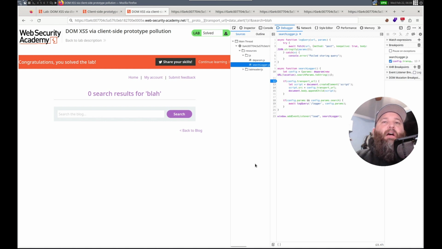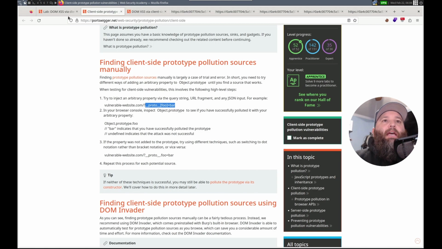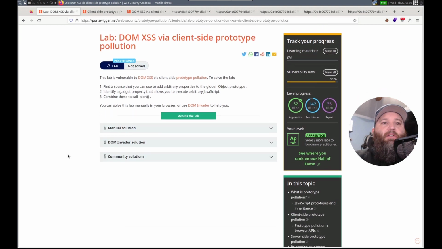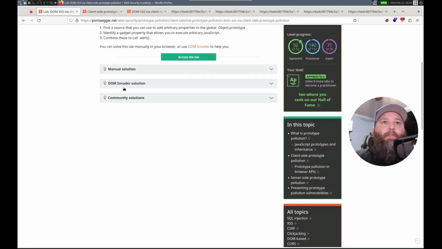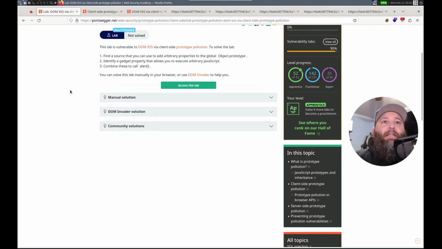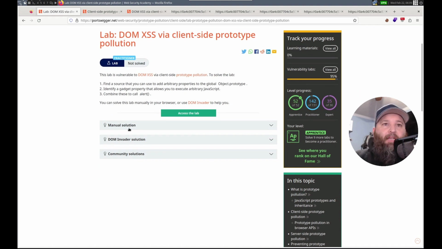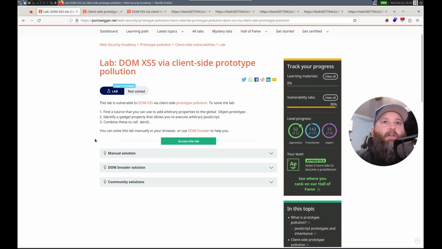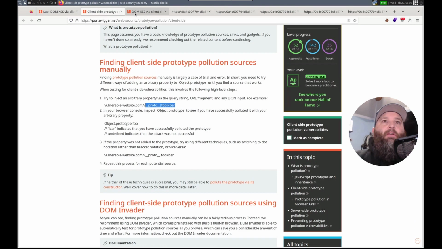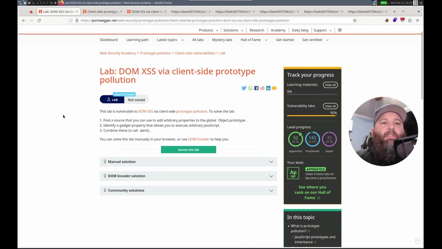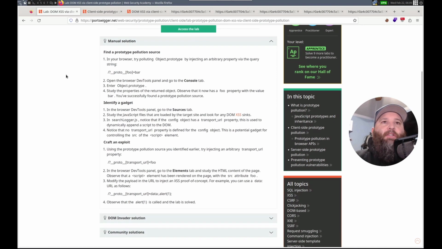What I want to do now that we solved it is I want to look at the solution, both the manual and the DOM Invader, because while I want to know how to do it manually, in assessments, when time is critical, I want to be able to do it automated. So let's check that out now. I'm pretty happy we didn't go for the solution until after.